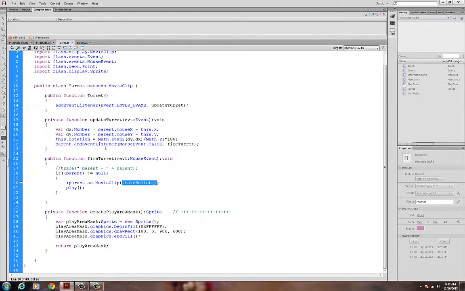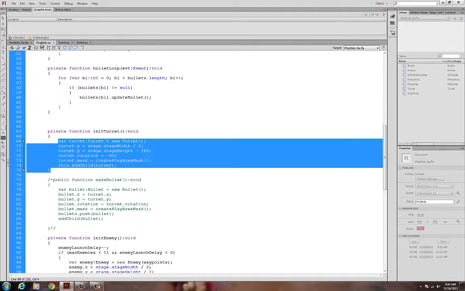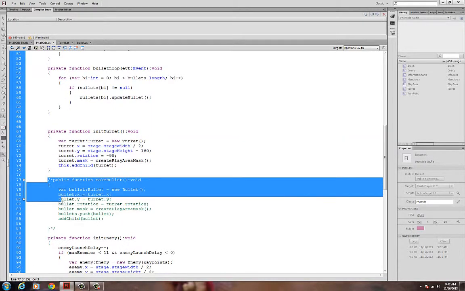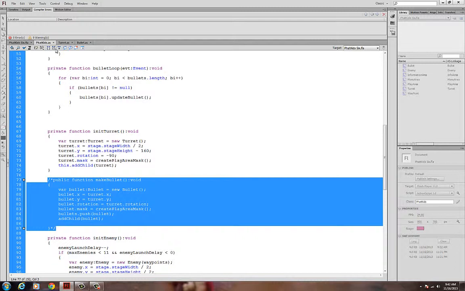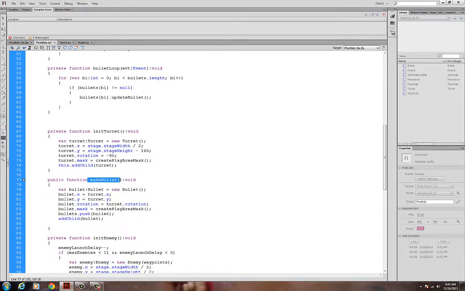So let's go back to PhatKids and make sure I have a method called makeBullet. When I say parent is movie clip, since the turret was created in PhatKids, that highlighted part right here refers to PhatKids. Let's make sure this method exists. I have created it, but I commented it out, so let's remove the comment, and now makeBullet exists in my PhatKids class, and it does exactly the same thing that I had been doing in the turret class. It makes a bullet and it creates a new bullet.